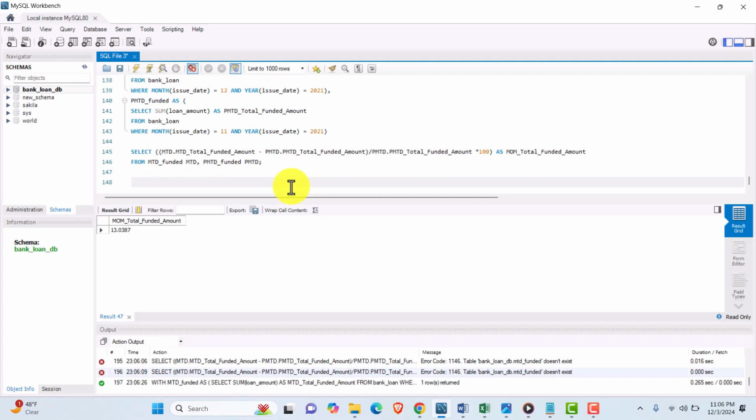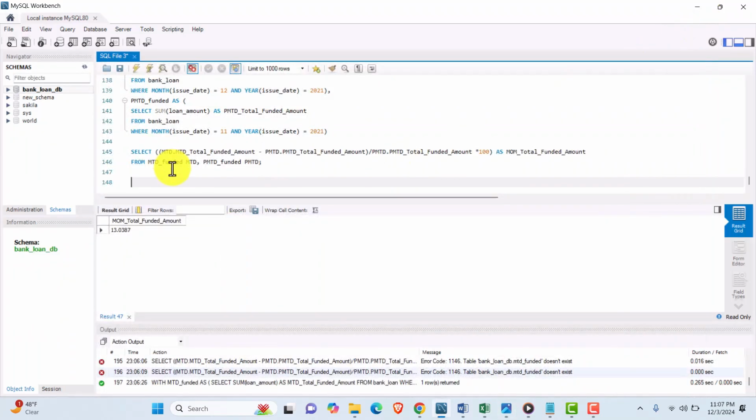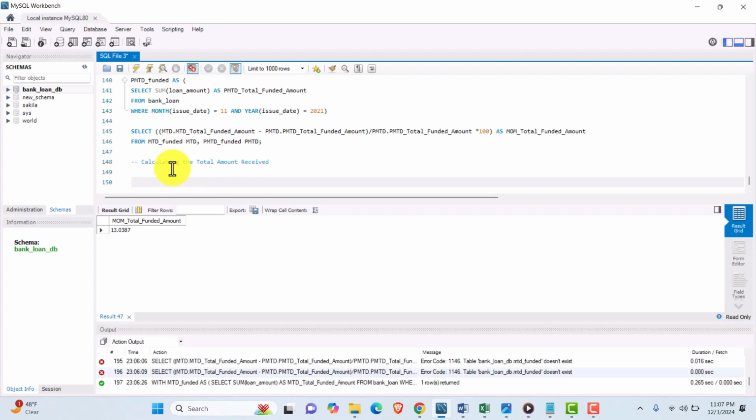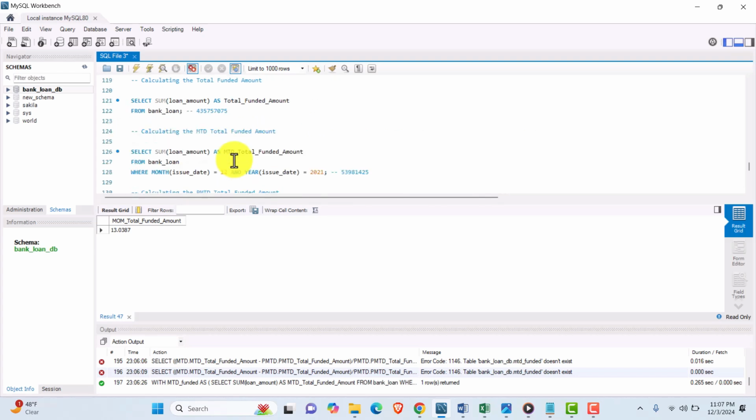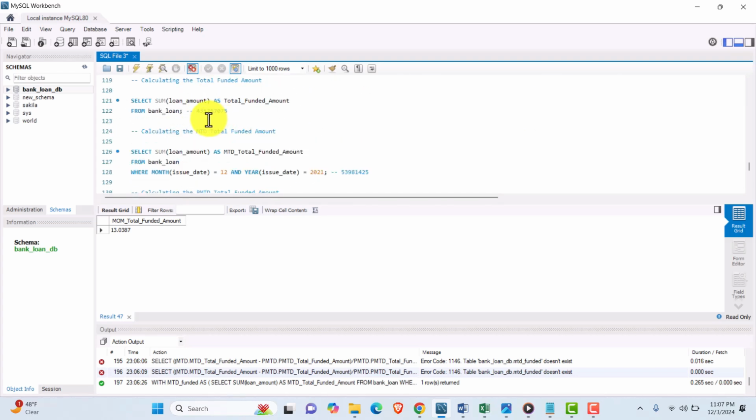Okay, so this was all about the funded amount. Now if we look at the KPI requirements, this is the total amount received. So we will repeat this process for the amount received now. Calculating the total amount received. Actually, the total amount received is the amount that the borrowers have repaid to the bank. So let me just copy these queries and make changes to them accordingly. First we will copy this, Control C, and I will paste it over here, Control V.